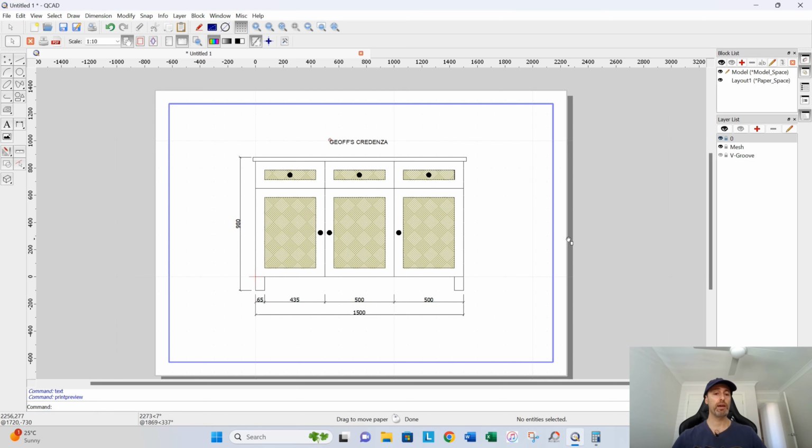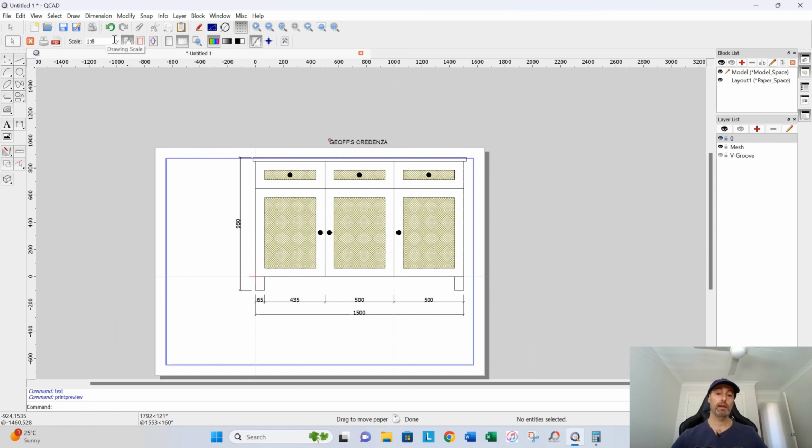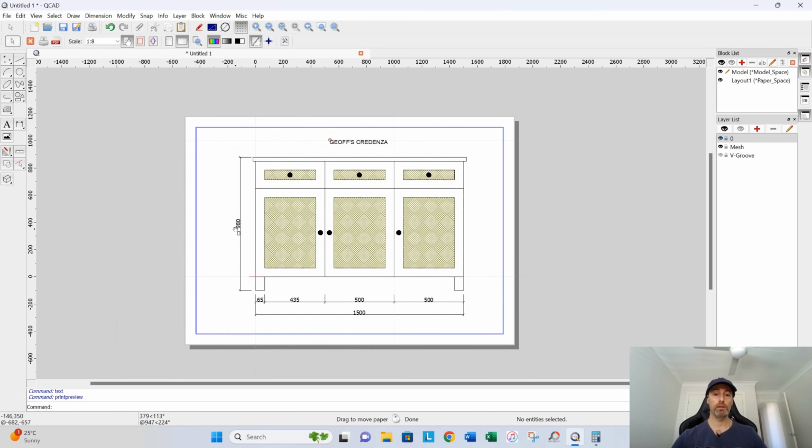If I wanted to show more detail and make it a little bit bigger, to fill in that page as much as I can, I could change that scale. Instead of 1 to 10, I'll try 1 to 8. Let's move that in the center again. You can see how that's got a little bit bigger. I could probably go a little bit more if I wanted to. Let's try 1 to 7.